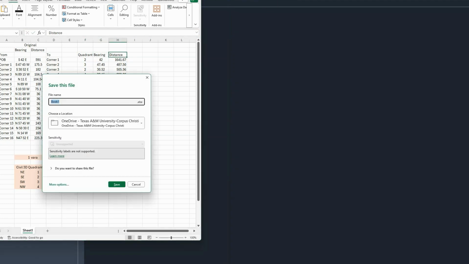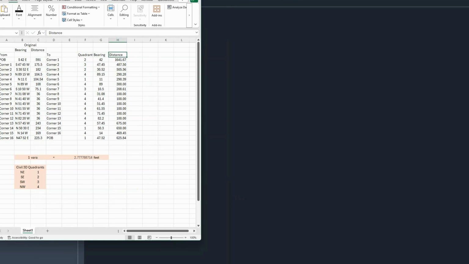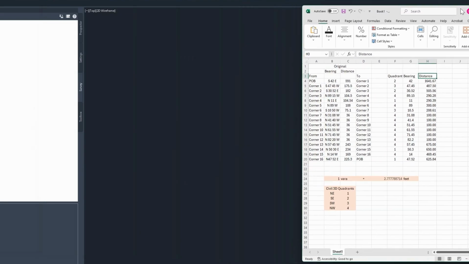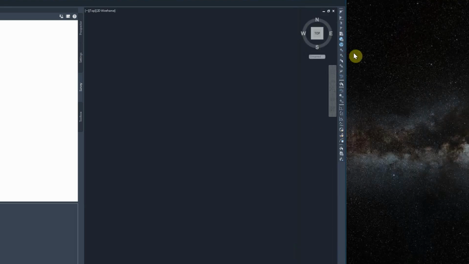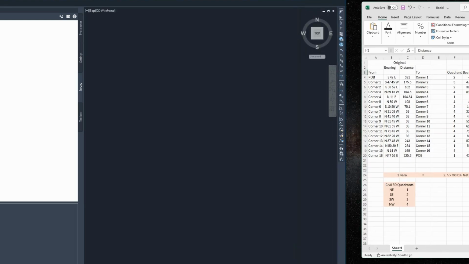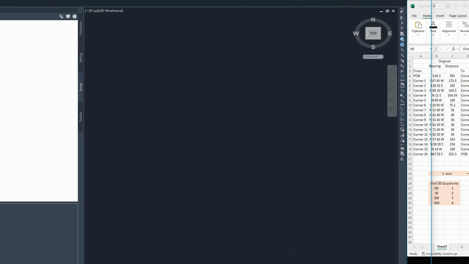So we've got Civil 3D open. And I'll upload this Excel file as well for y'all onto Canvas. I can cover up the original. So this is really what we're looking at.